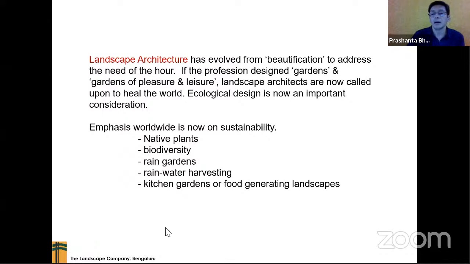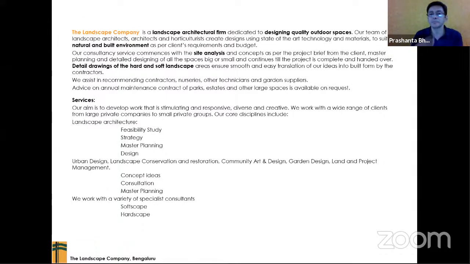Rain gardens, trying to invest in a garden where there are low-lying areas where the rain collects. Rainwater harvesting in our kind of climate is very important, and food generating landscapes. And it's not just food for humans, but also for other species as well.